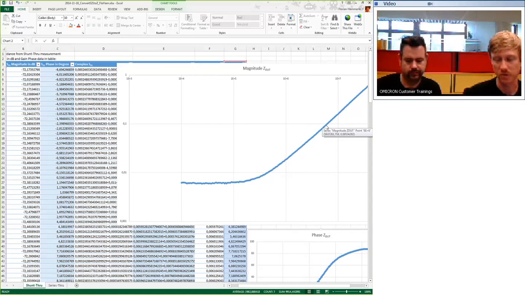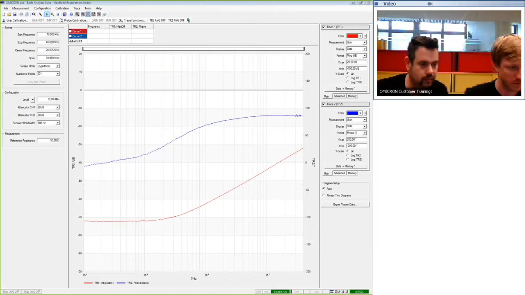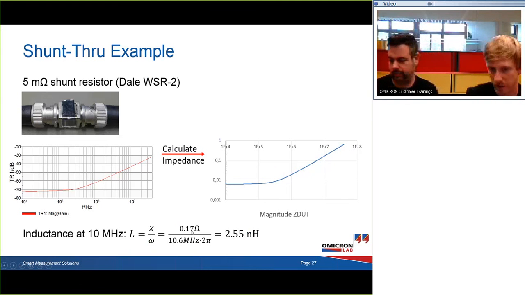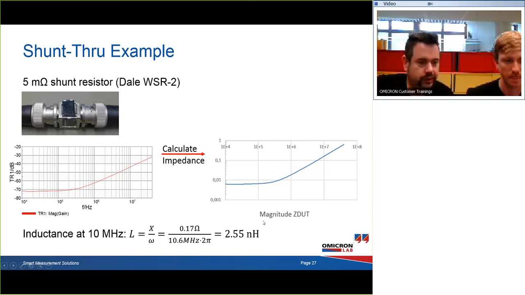And if you want to measure high frequency currents, then you need to take care about this. So from the results, we can calculate the inductance. We use the resistance at 10 megahertz, where we have purely inductive behavior, and we calculate 2.55 nanohenries from that.